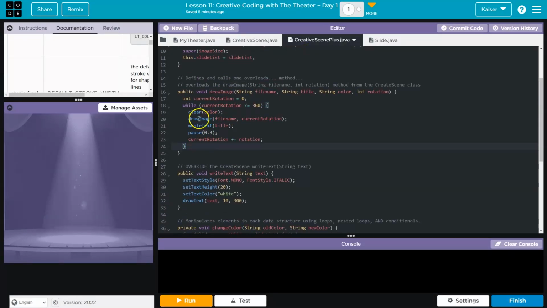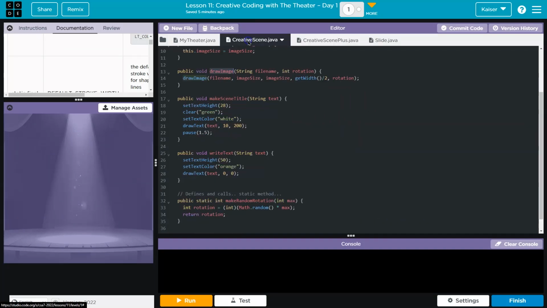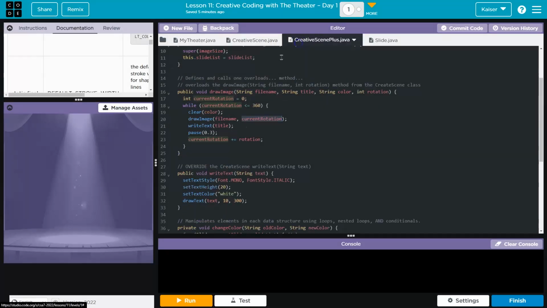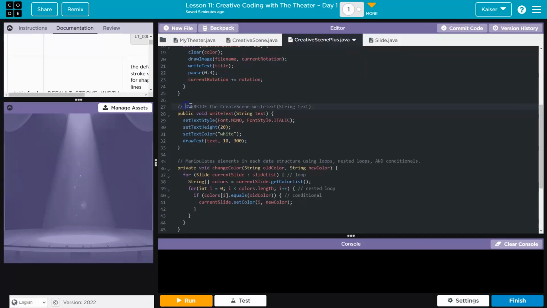That being said, I then, just to be fun, call the draw image method from the parent class. This draw image cannot be this one. Notice the parameters here, file name, current rotation. Instead, I am using the parent class's draw image method, which takes the file name and rotation, to output our image to the screen.